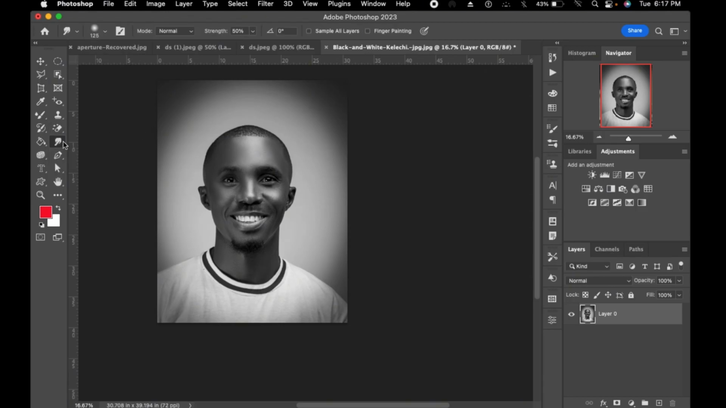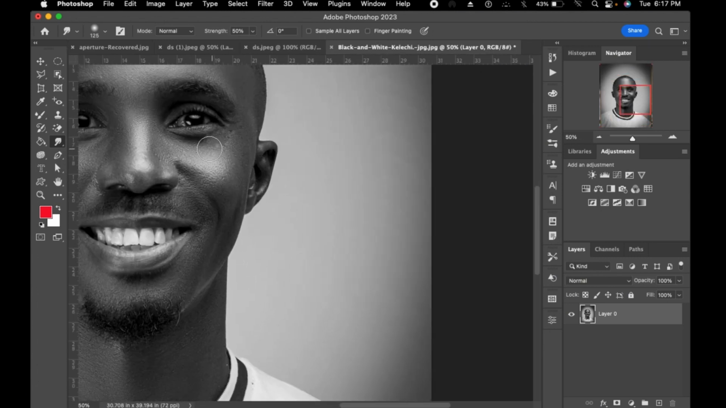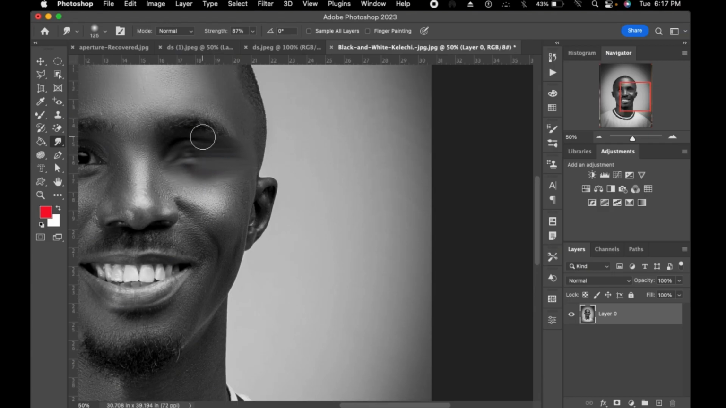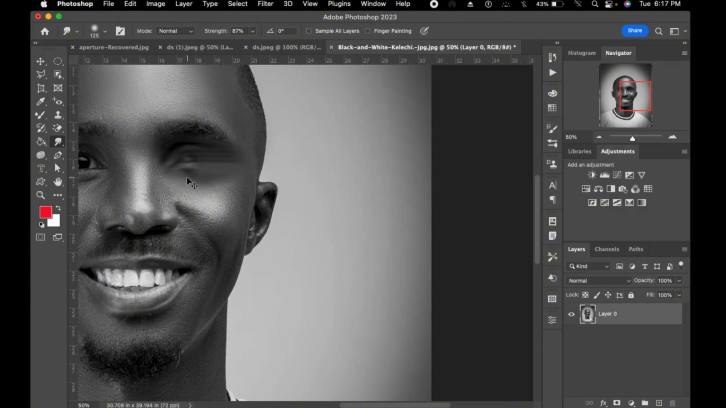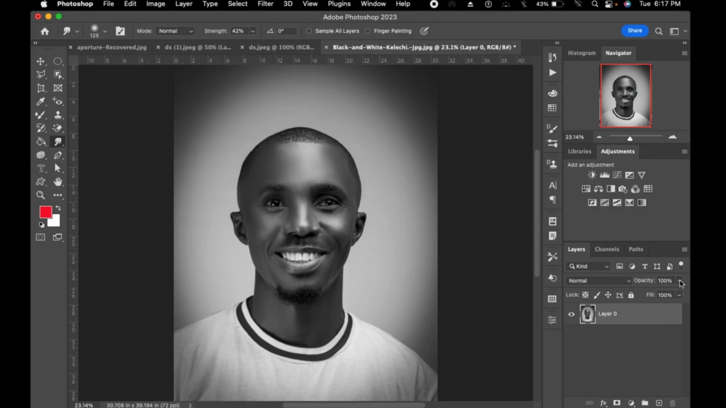The next one we have is our blur, sharpen, sponge. Blur, just like the name implies. I want to blur my eyes a little. So let me increase the strength so that it's going to be visible. You see what I'm doing? Whoa, that was too much. So let's reduce it a little. So you can see it has actually blurred the image.